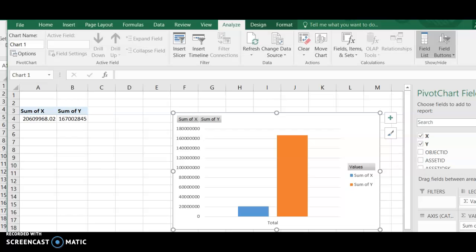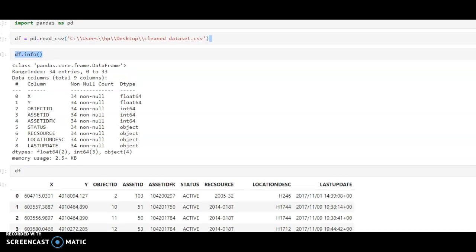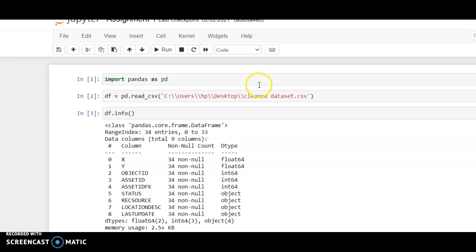Next, moving on to my Jupyter notebook. So here are the codes in the Jupyter Notebook. First of all, I applied the code import pandas as pd. This code I have shared saved in the form of HTML, and here are my original codes. So I have imported pandas as pd and given the name df to the dataset.